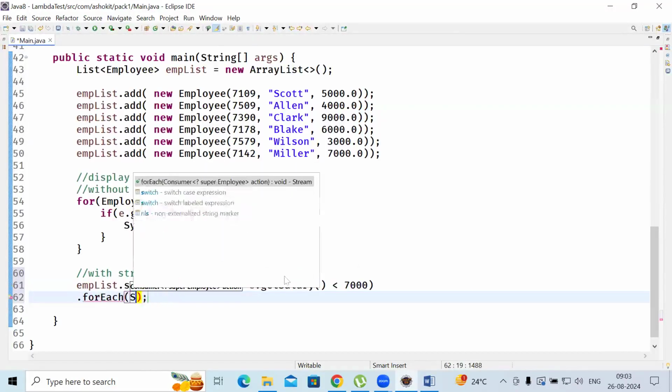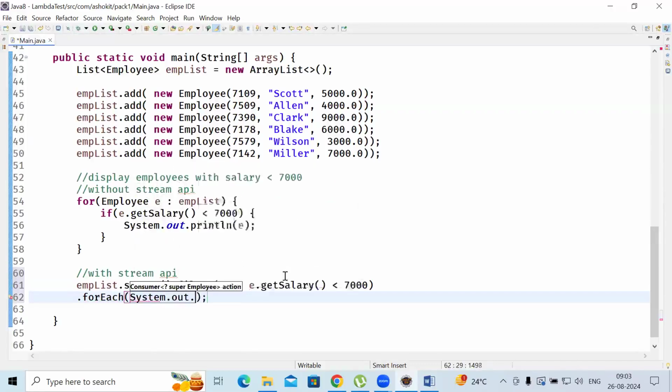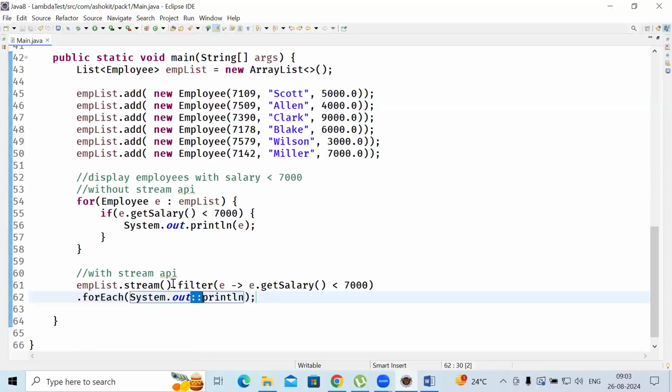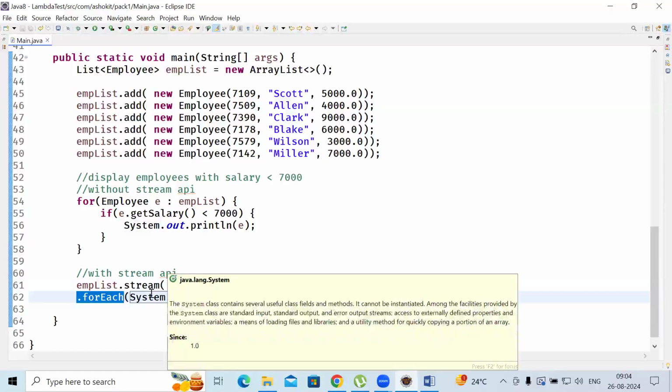System.out::println. This double colon is called the method reference operator. I'll talk about this method reference operator first tomorrow, and after that I will start working with the stream operations. But observe here: the stream method creates a stream object. Then I'm calling filter. This is one stream operation, to filter the elements of the stream. And this forEach is another operation, to display each element of the stream.